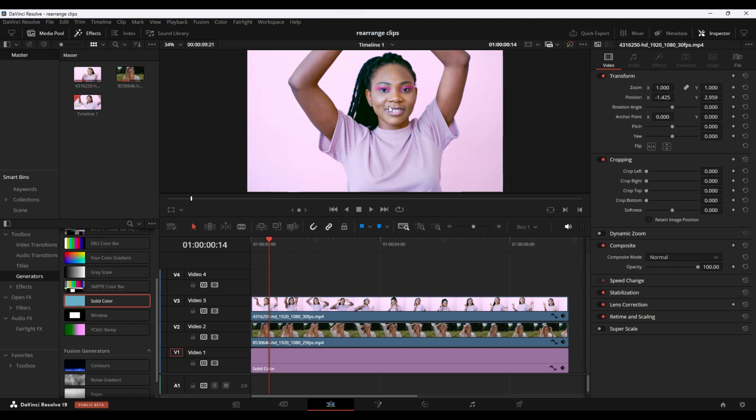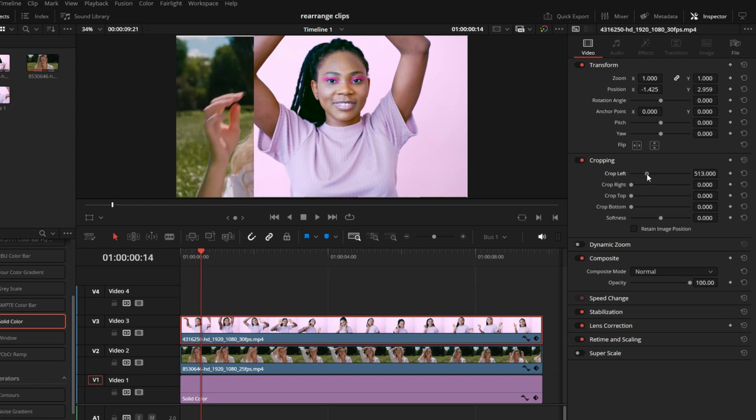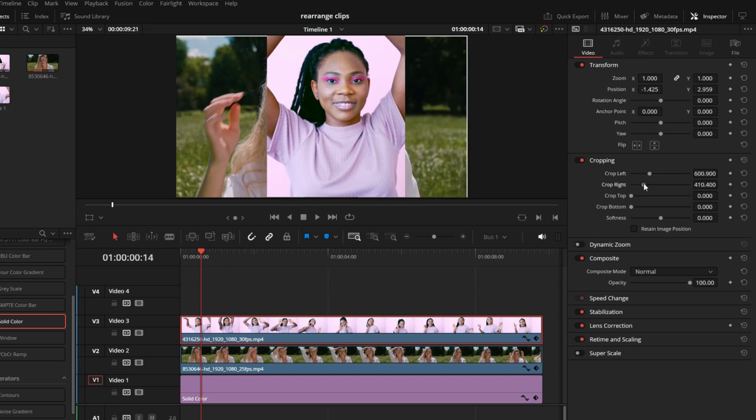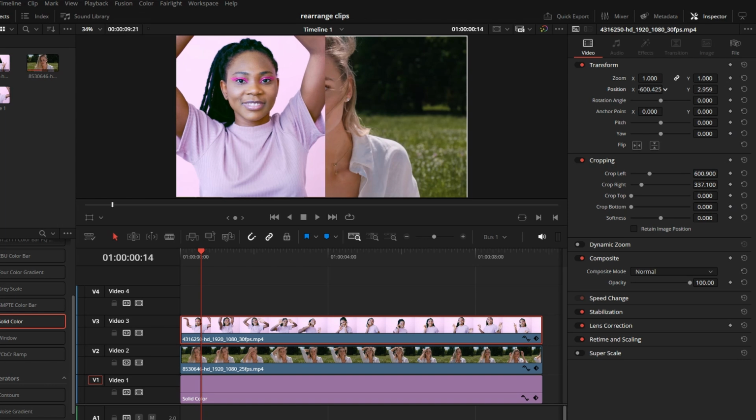Right now, this clip with this model here will be on the left, and the clip below will be on the right. So to do that, let me just click and highlight the clip with this model here, and come under inspector, under cropping. We just want to say crop left, crop it to the left, and then we are going to crop it to the right, just like that, and come here under transform, position, click and drag to the left.